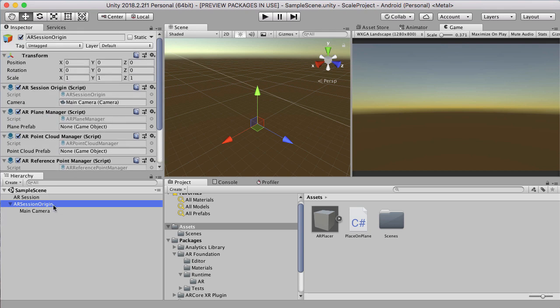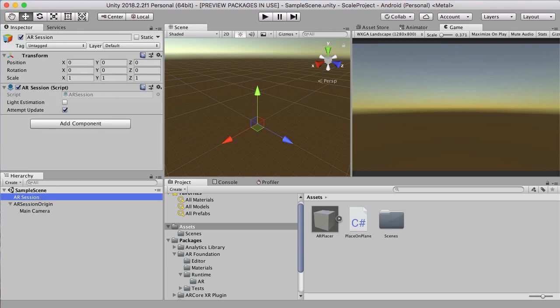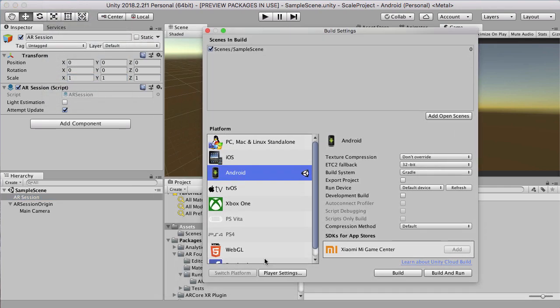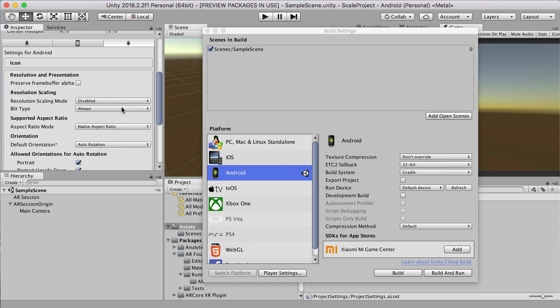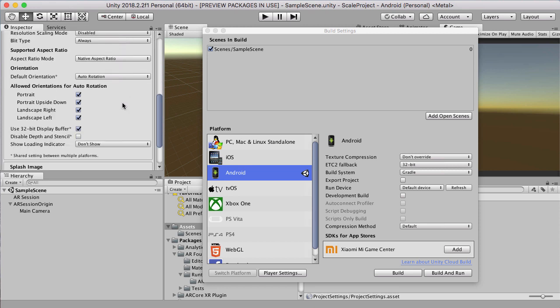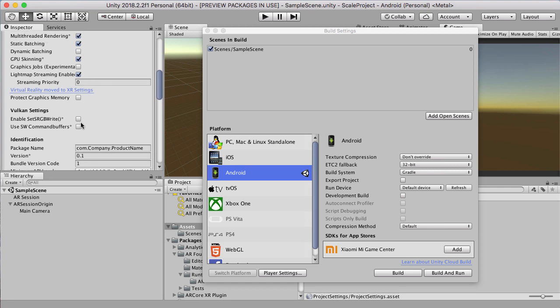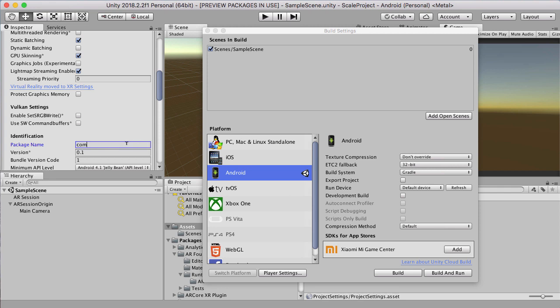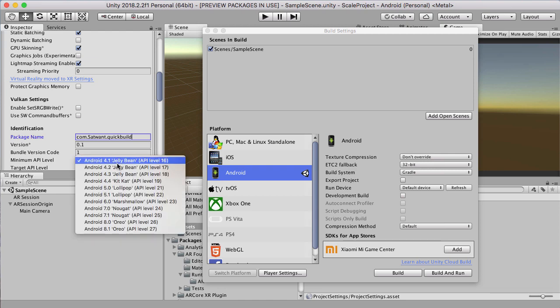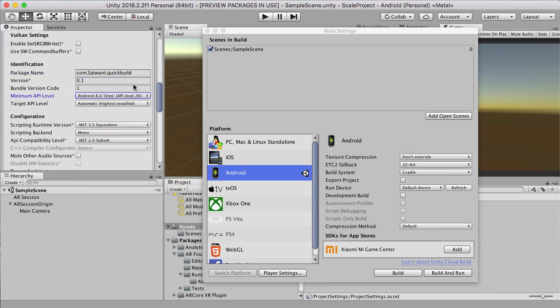And what I'm going to do now is, we can't actually build this immediately to our phone, unfortunately, because we have to change some of these build settings, if you remember. So let's go to player settings and look at some of these. I'm bound to get this wrong, but let's see if I can remember off the top of my head. So other settings, multi-threaded rendering definitely needs to be off. I need to change this package name, so let's do com, don't put my name, and I'm going to put quick build like that.